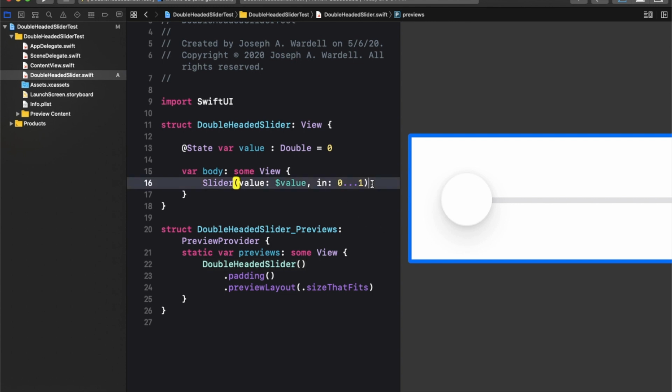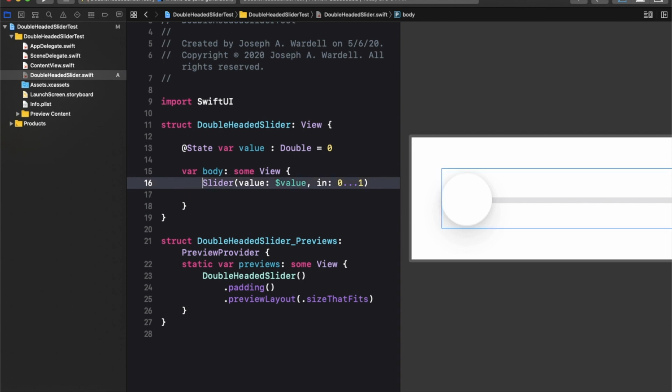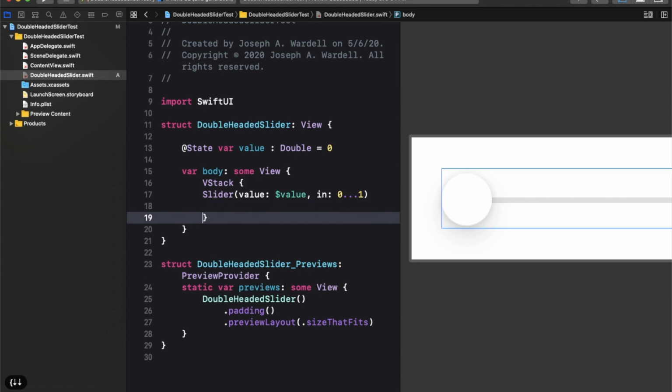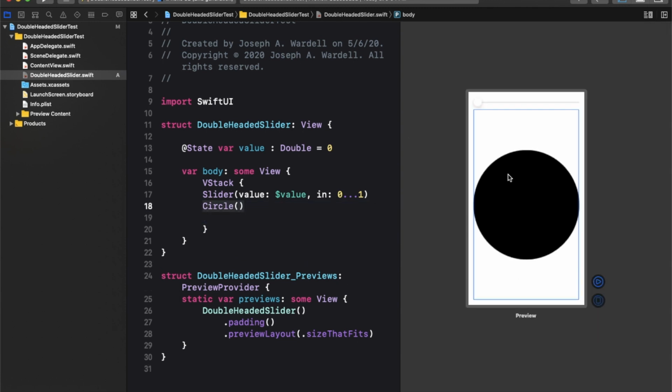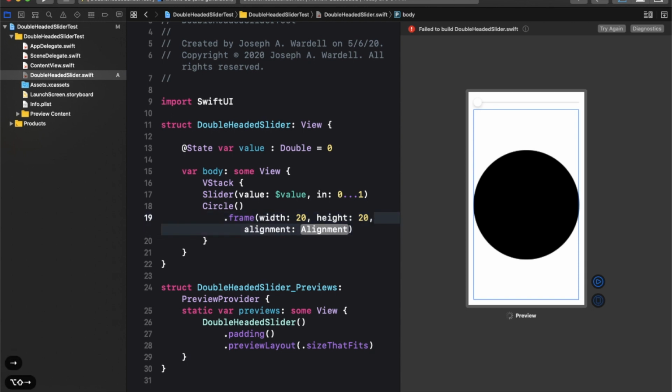Now, first thing I'm going to do, I'm just going to add a circle right after the slider here, but I can't do that without it being a VStack, so here's a VStack, and now I'm going to add a circle, and it's going to be gigantic. I'll zoom out there. Okay, now, so let's change that. So let's say that frame width, oh, I don't know, maybe 20, height 20. Don't worry about alignment.